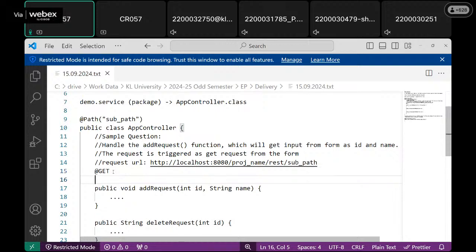Only get is enough. Then you need to see whether there is any parameter. If a parameter is there, you have to write consumes. If a return type is there, you have to write produces. Parameter means consumes; return type means produces. Now the parameter is here, so you have to write @Consumes.